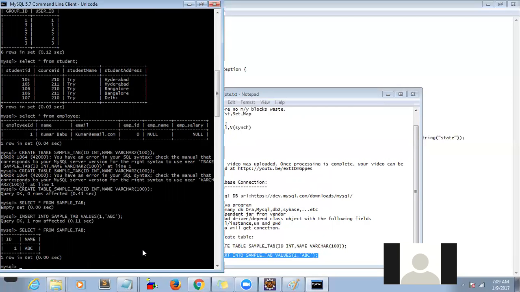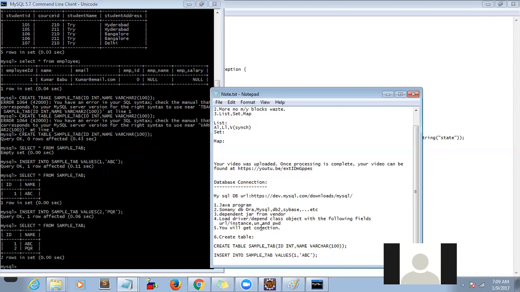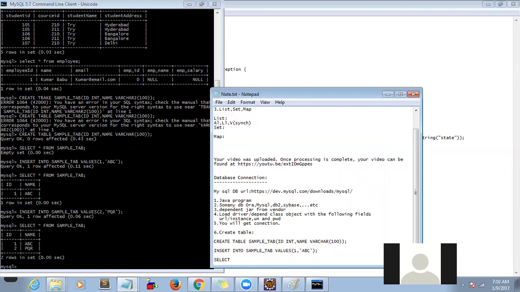perfect. Okay. So now if you want to insert one more row, just go back here and modify the second value, give here PQR, press enter. So now one more row is inserted. So two rows are available. So in this way you can create the table and insert the data. And if you want to select the data, select star from sample underscore tab. Clear, right? So this is the way we can create the table.